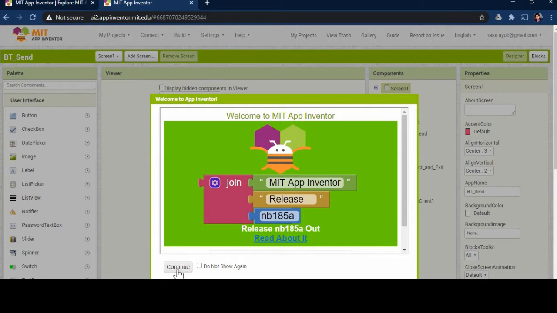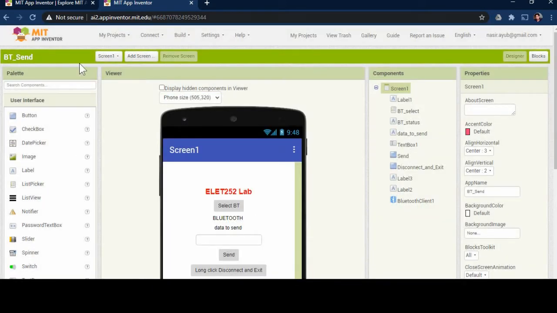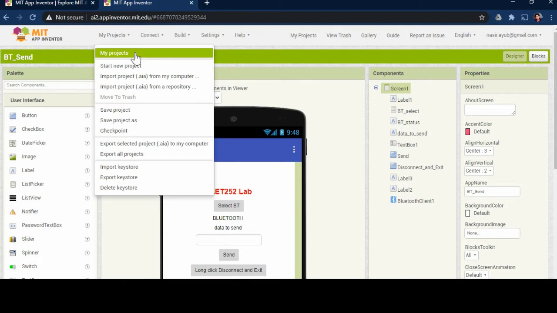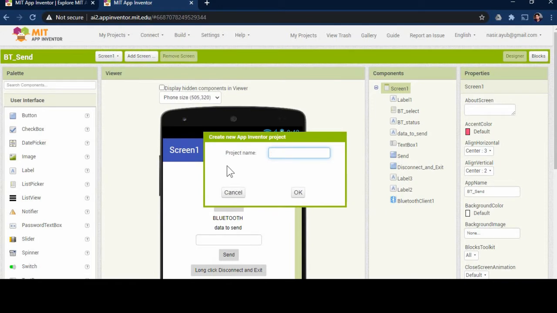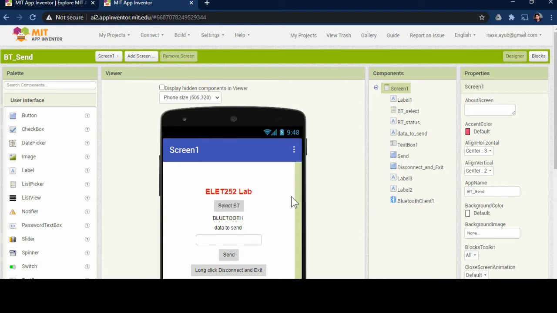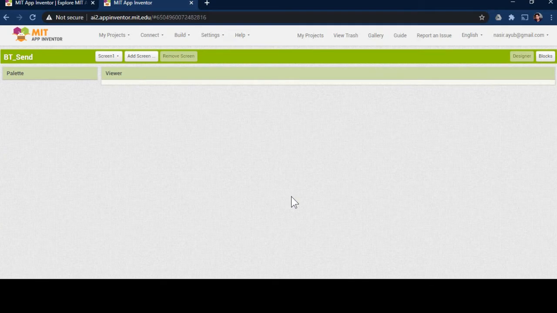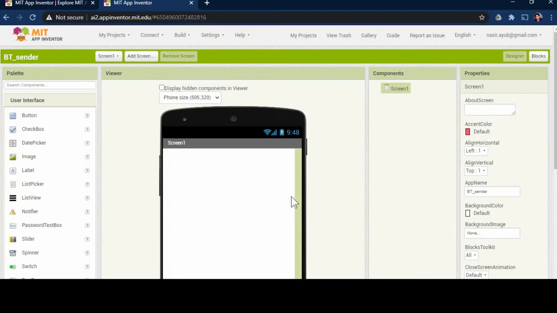If you're doing it for the first time, you will see this message, but you will not see anything else here. You will see it blank. So go to my projects and start a new project. Give it a name, I'll give it BT Sender. So in BT Sender, this is what you will get.